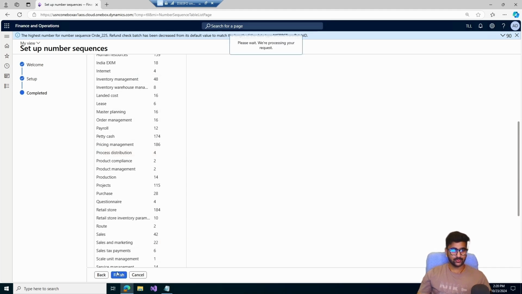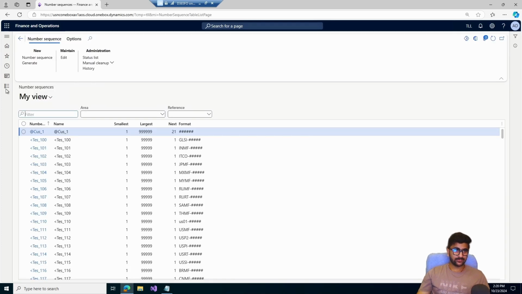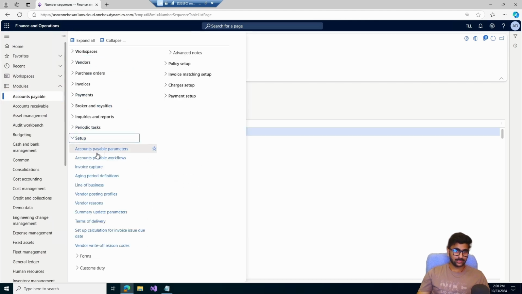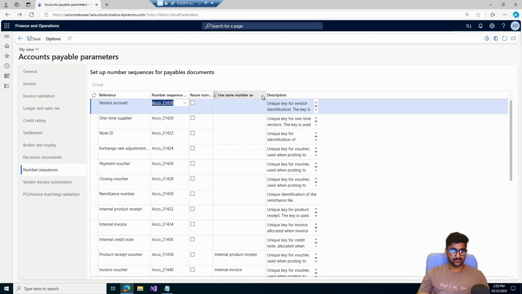Click setup. Then just click on the finish button, and it will take some time and create all the number sequences. The number sequences are created in the system. If we check accounts payable setup, accounts payable parameters, number sequence, it has been created by the system.